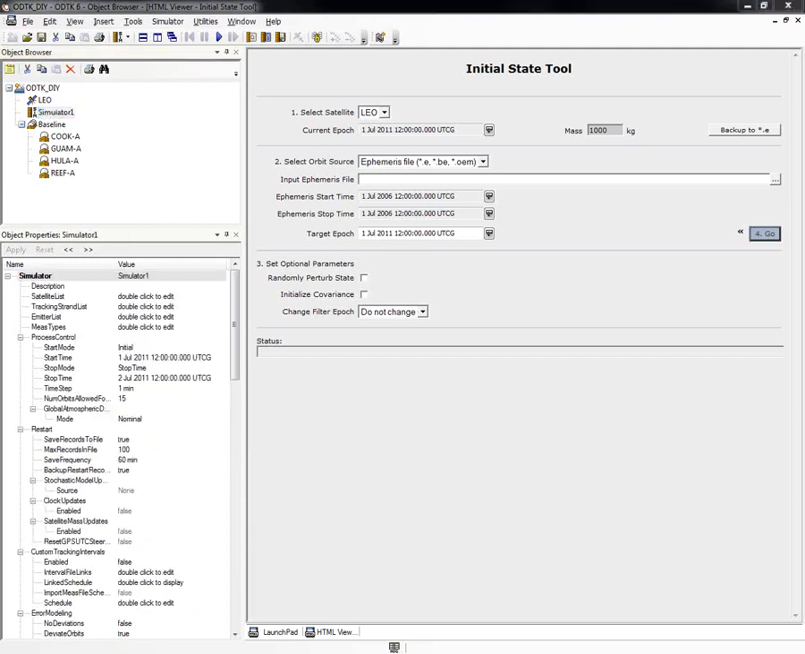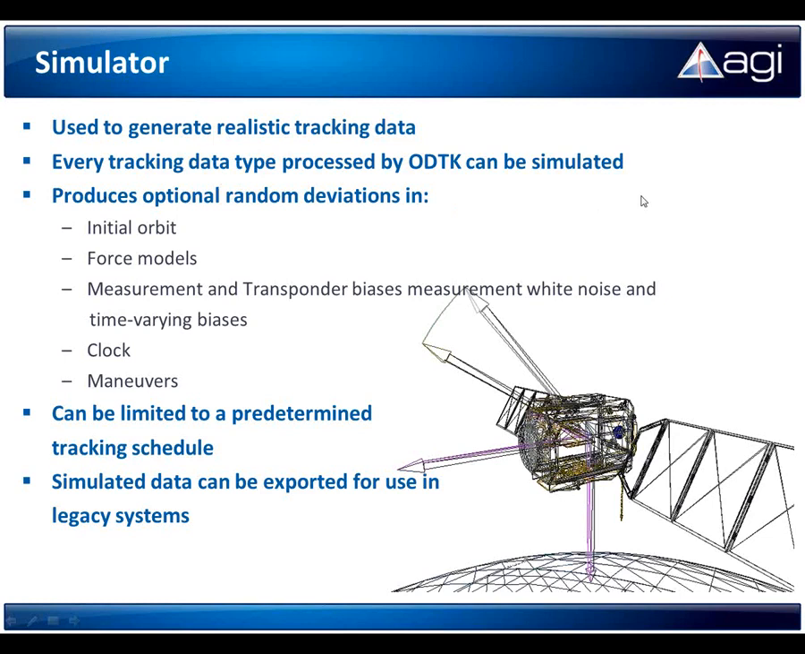So what exactly is the simulator, and what can you do with it? Again, I'll swap very briefly back over to PowerPoint. So the simulator is used to generate realistic tracking data using the models that you've already created in your ODTK scenario.